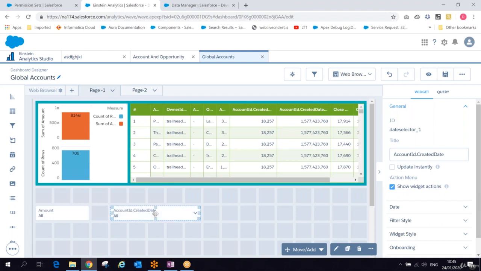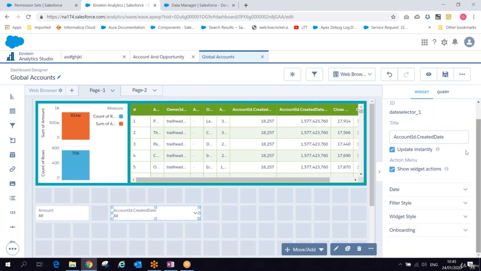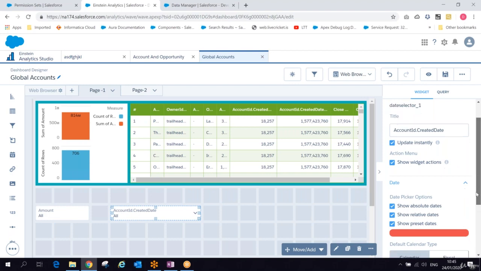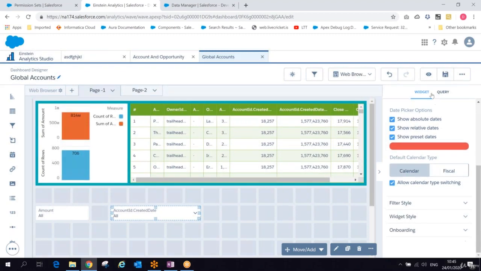If you go to this, you can see it updates instantly, with the result based on the filter selection. It's nothing but a filter we have. There is one more thing: in the date, if you open it, do you want to show the absolute date or relative date, and what kind of calendar, the calendar or the fiscal calendar? You see, it's nothing but a filter that works for us. Then we can just save it.